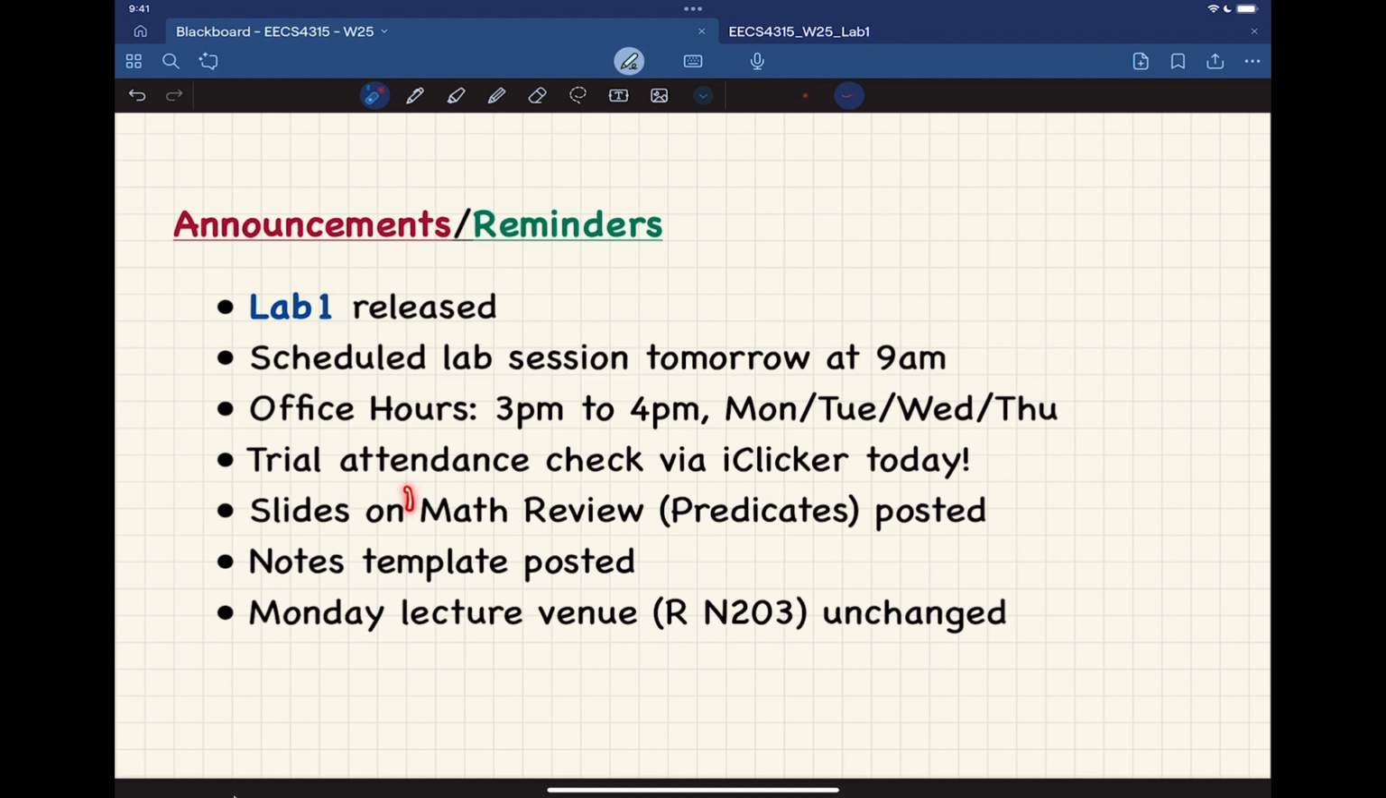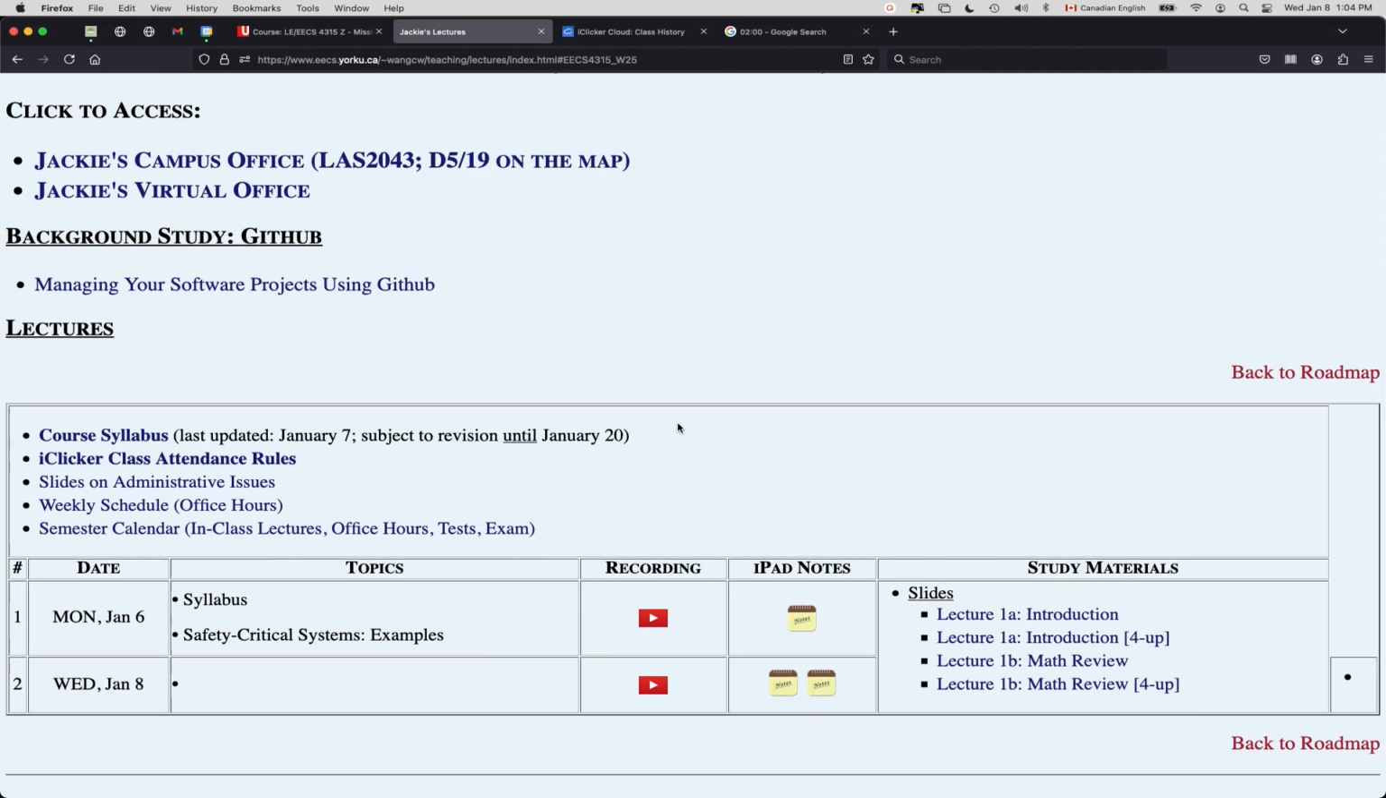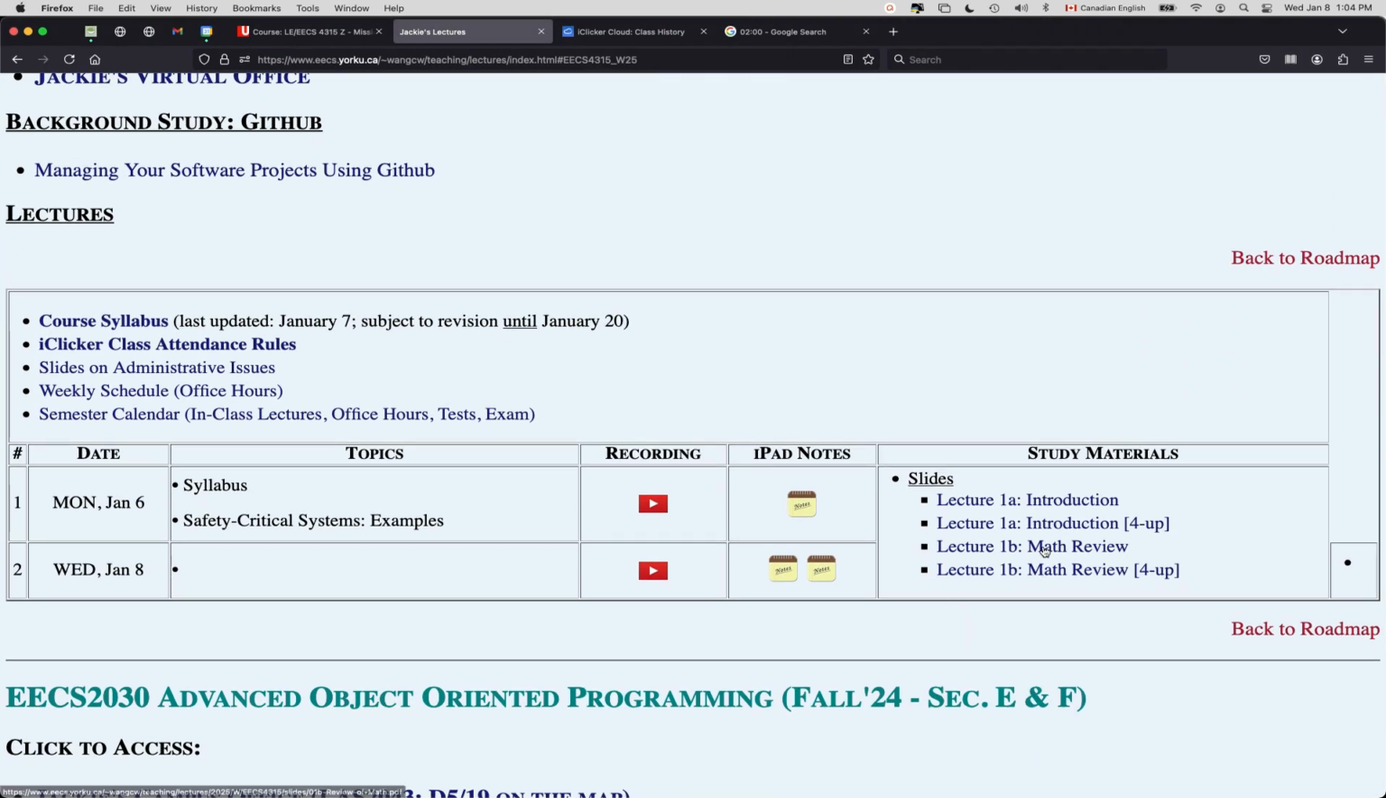And most likely, I will not be able to get to the math review today. But if you look at the lecture site, you will see the math review has been posted. That one, in some ways, is more like a subset of what you learned in 3342, just to cover the very basics about predicate logic, propositions, some useful theorems, etc.